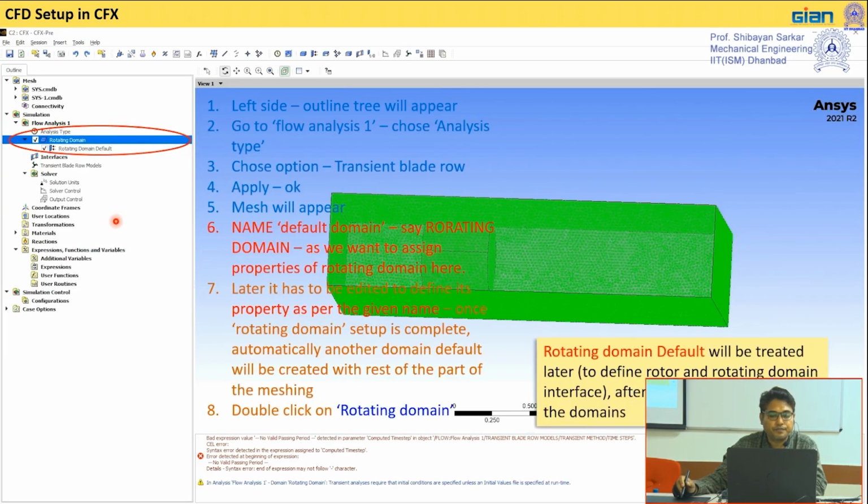So here the first thing will be the rotating domain, then we will select the rotating domain. Initially we will be doing the setup for the rotating domain. So for the default setup, I am giving the name as the rotating domain, then under this rotating domain I will select whatever property comes and select the geometry, then it will be okay for that. So first thing is the rotating domain, and the property name you have to give.